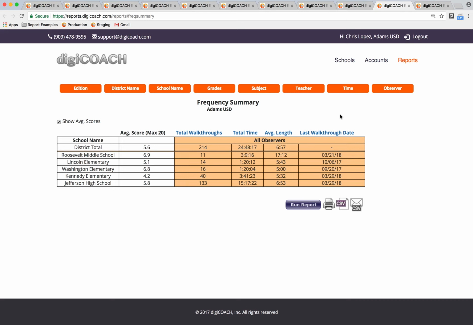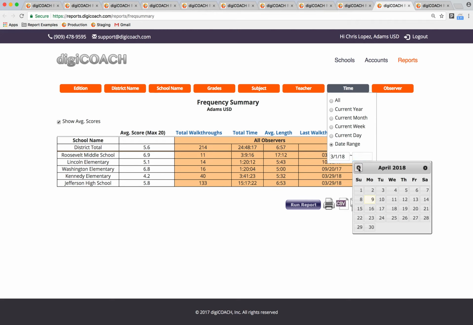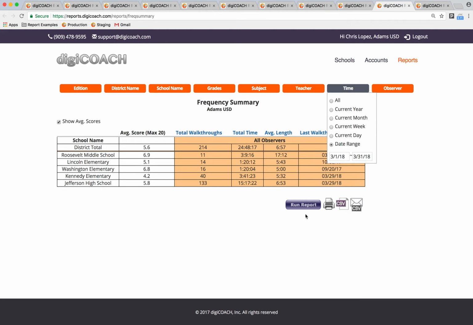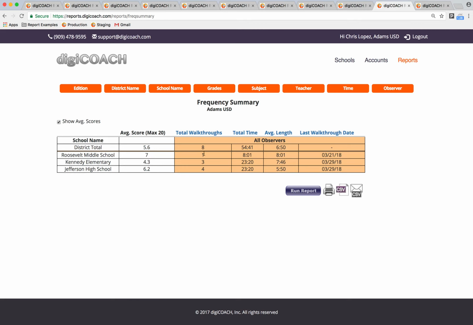So one thing you can do on this, if the school had a specific amount of walkthroughs that they needed to complete in a given month, I could filter and say, just show me March and rerun this report, and I could look and see which schools are hitting their goals. Is everybody completing 20 walkthroughs or 50 walkthroughs or however many walkthroughs are expected of them.